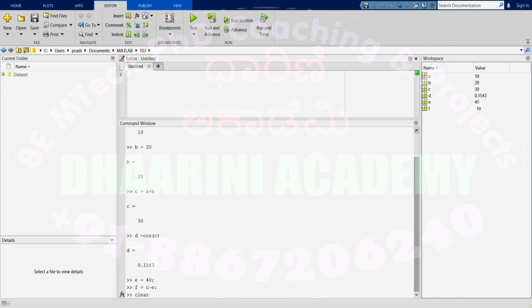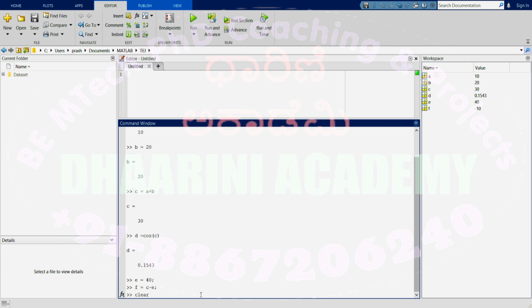workspace variables will get erased. So just observe, I have entered clear here. So the workspace is empty now. It clears everything. Then the clearing of the command window is also possible. That is CLC. So just enter. It's gone. Okay.